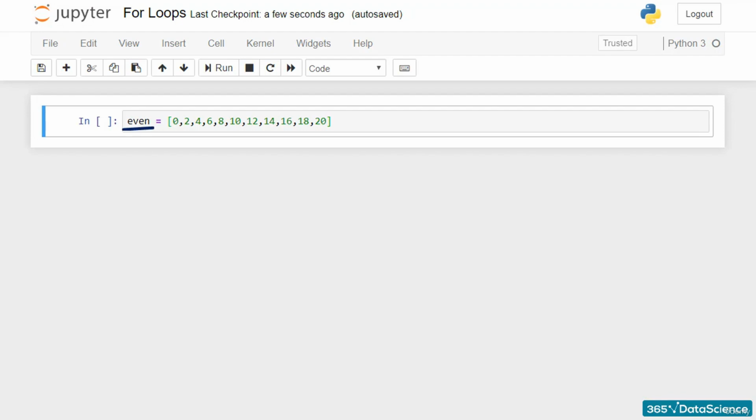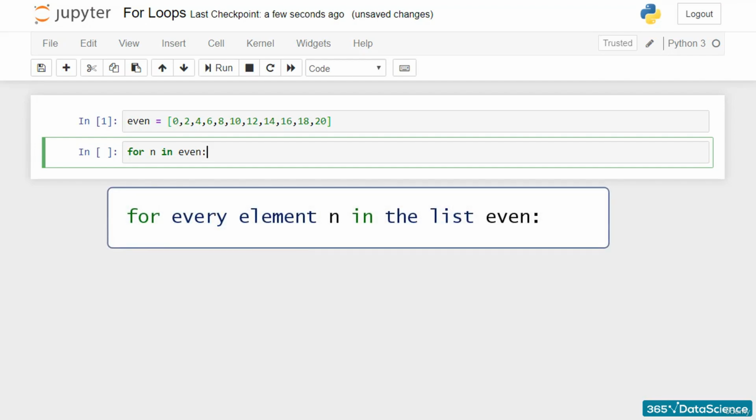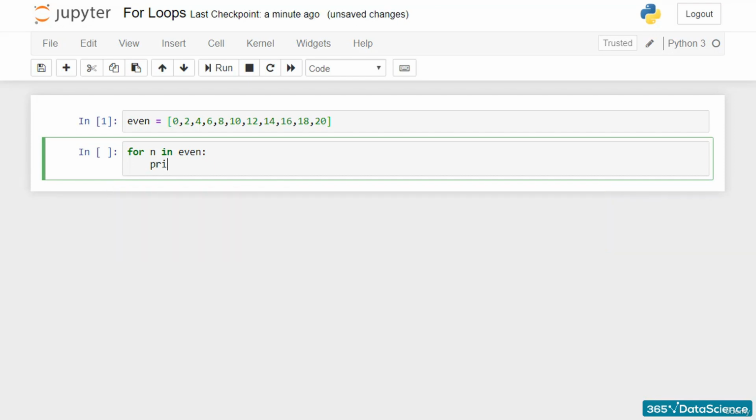It contains all the even numbers from 0 to 20. Imagine we want these numbers printed out, so we can write the following. For n in even, colon, which would mean for every element n in the list even, do the following. Print that element. In this case, n is called the loop variable.